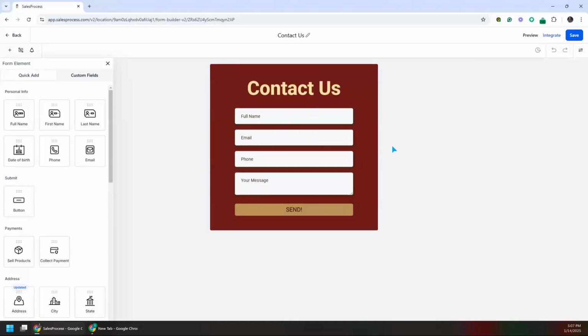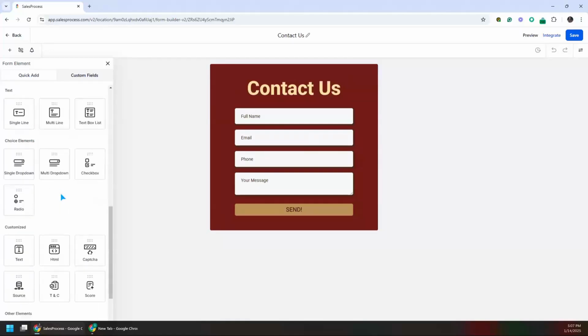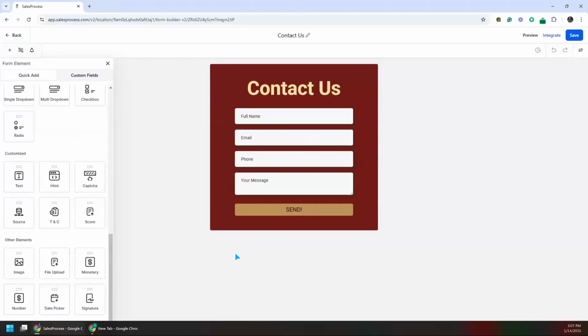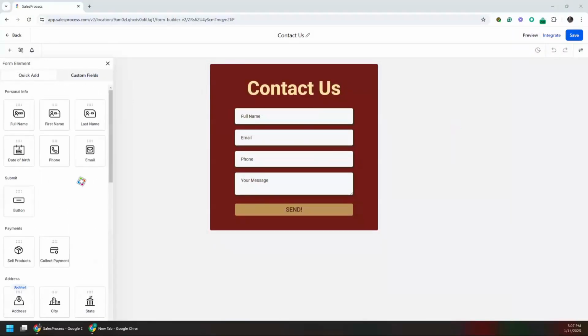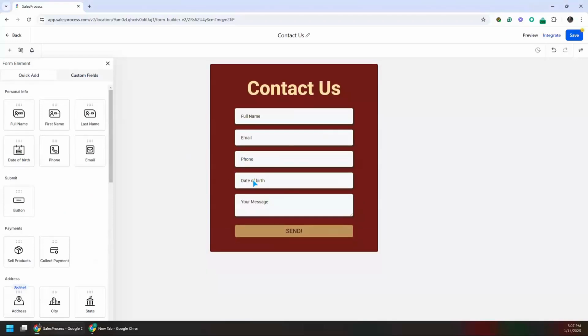What you see in the center of the screen is where your actual form is. And on the left side are the different input fields that you can drag and drop in here for your customer to use to send you data. Let's say you want to collect their date of birth, you drag it in here and automatically the new question will be added.